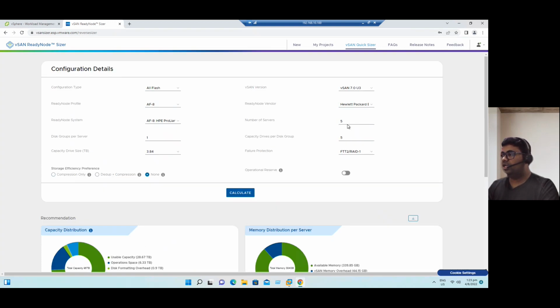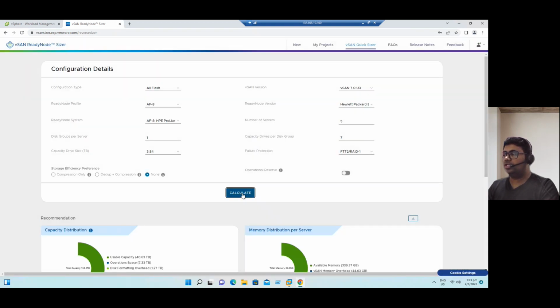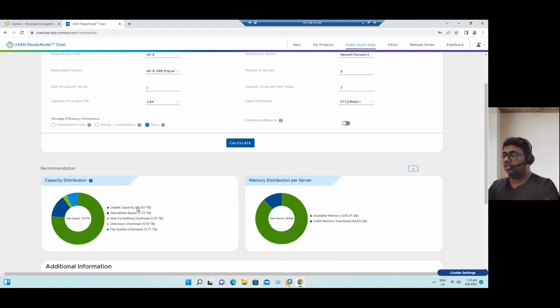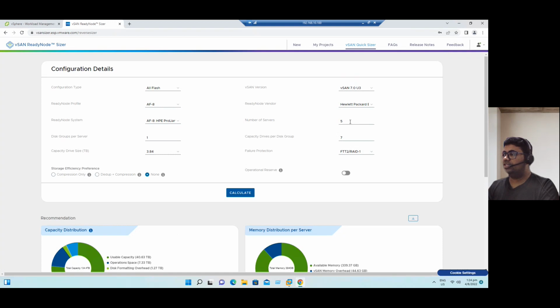So what we can do is either increase the server count or increase the disk count. Let's say within the server, instead of 5, I'm increasing the disk count to 7 for testing purposes. Let's click on calculate and verify how much total usable size we get now. The total usable size is 40 TB only, but we need at least 50 terabytes. So we can change either the server count or the disk group. Let's test by increasing one more disk. It seems the minimum is 1 and the maximum is 7 disks, so we cannot change the disk count.